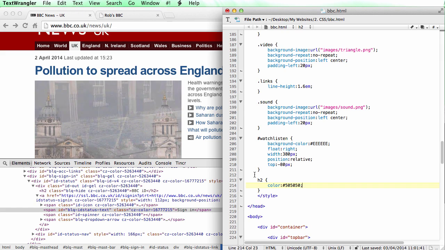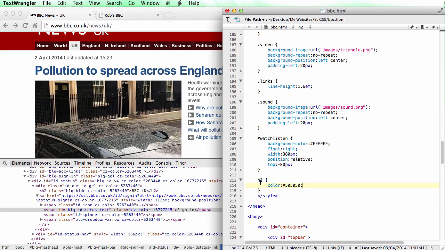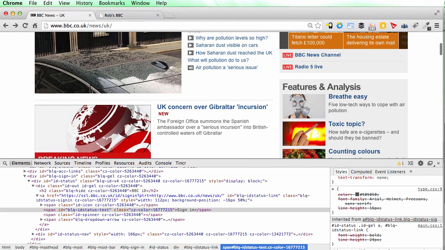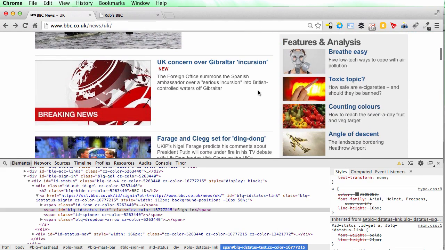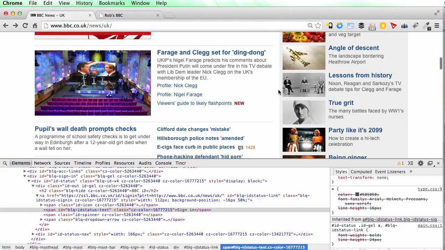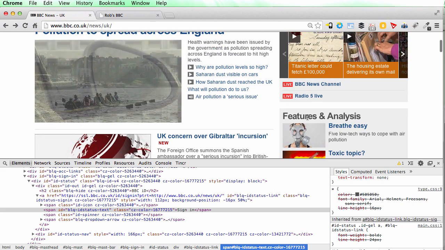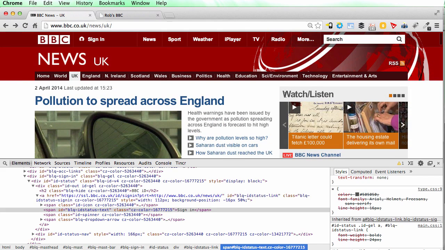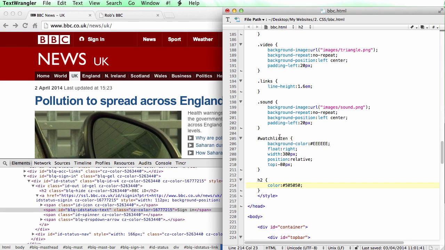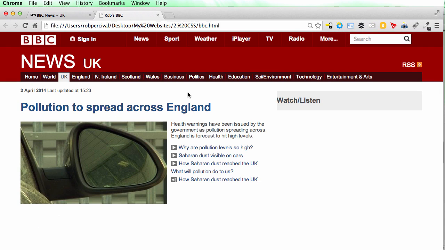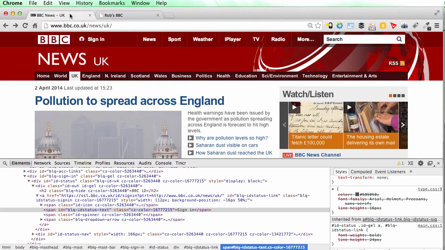Now notice I'm using a general H2 here because I know this is the only H2 I'm going to use. It might well be that there are other H2s which have a different color. If that was the case, then we'd need to set a particular class for this H2. But as far as I can see, it was perfectly reasonable to set this as a general H2 color. So let's have a look, see how that fits in. Okay, it's not too bad to start with.